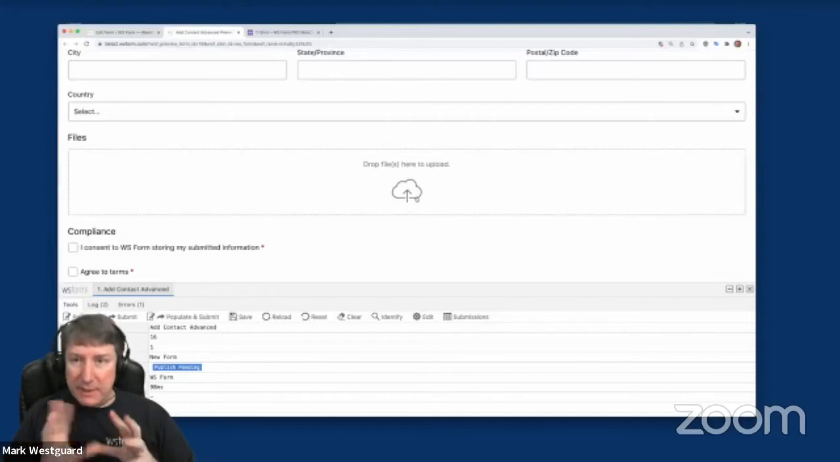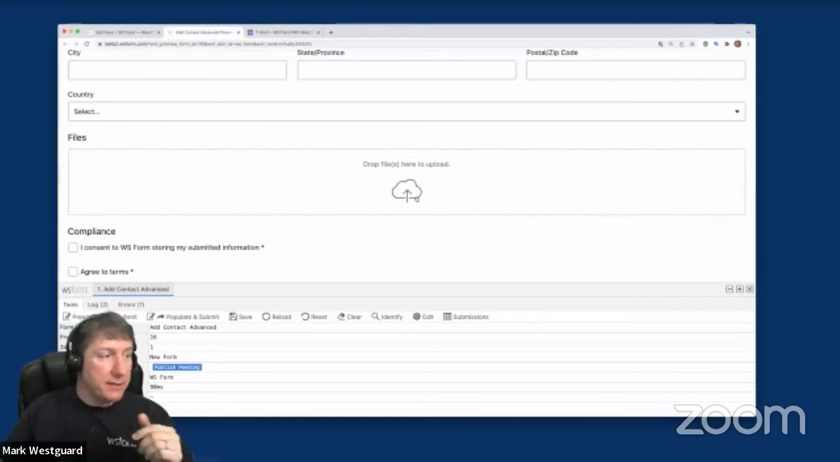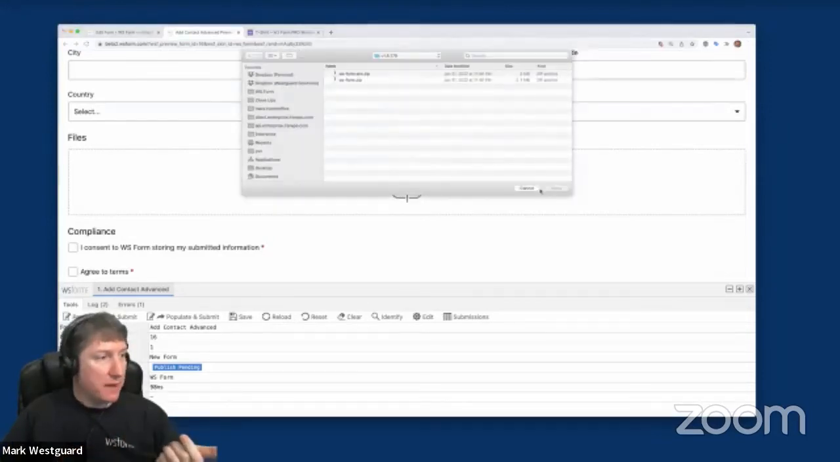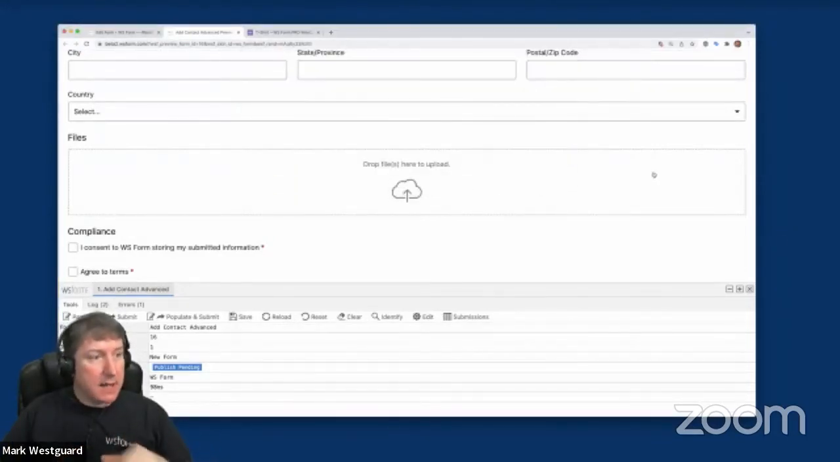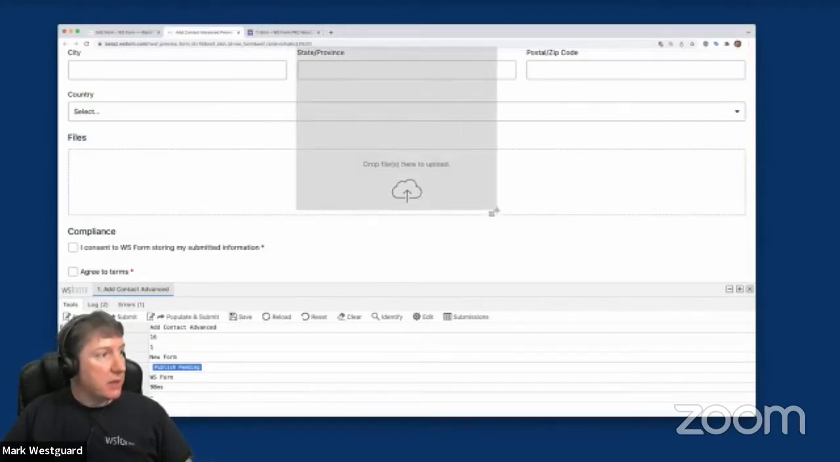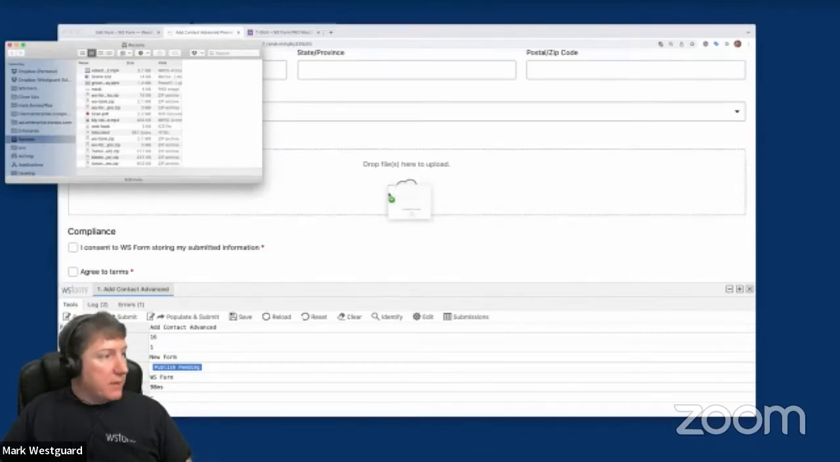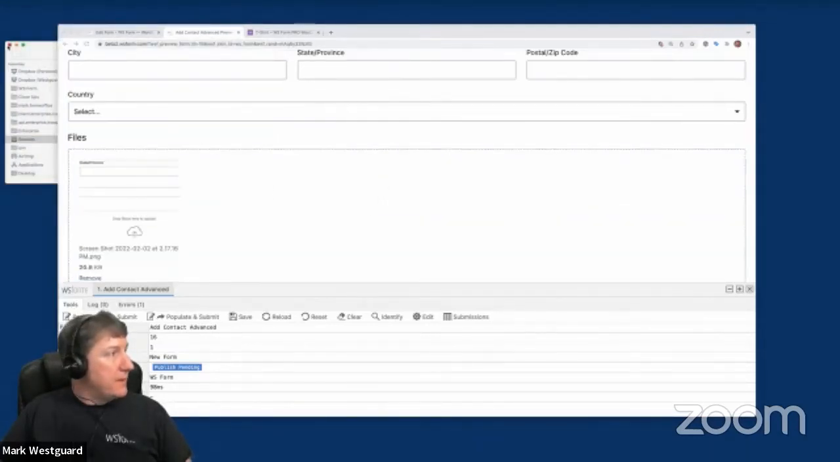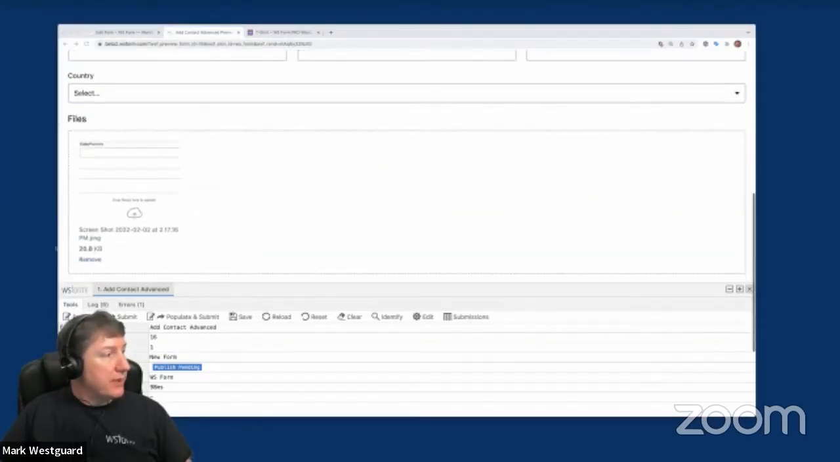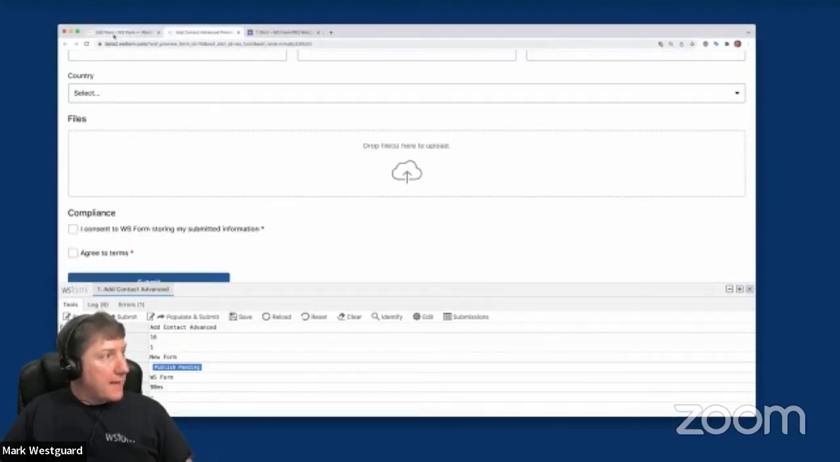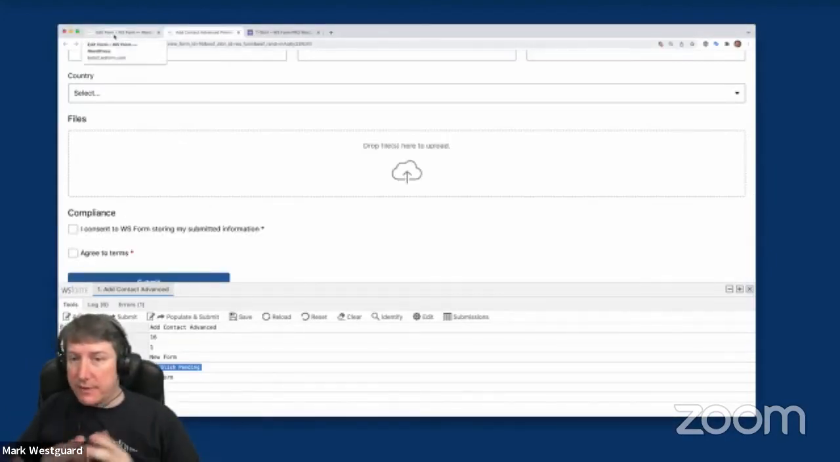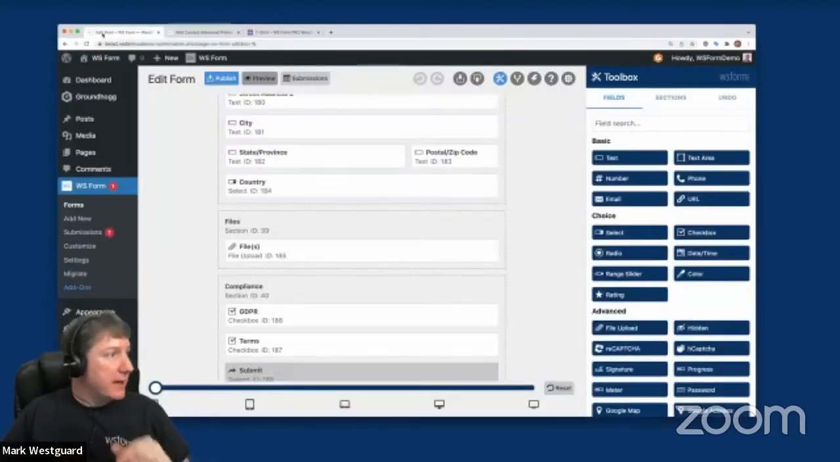Drop zone is a little bit of software that makes drag and drop of files into a form really, really easy. So all the user has to do is either click on here and choose a file, or they can actually drag an image across. So if I take a screenshot, I'll just show you how this works. I can actually drag that file directly into that drop zone, and it shows a little preview of it. They can remove it if they want to. And that would ultimately then appear in a file field in Groundhog. So that's quite a nice little feature.